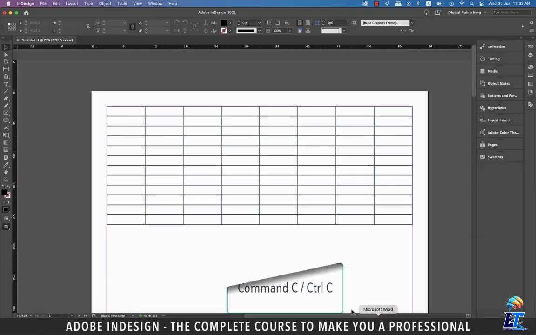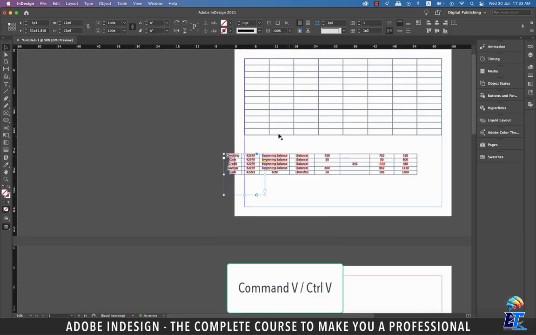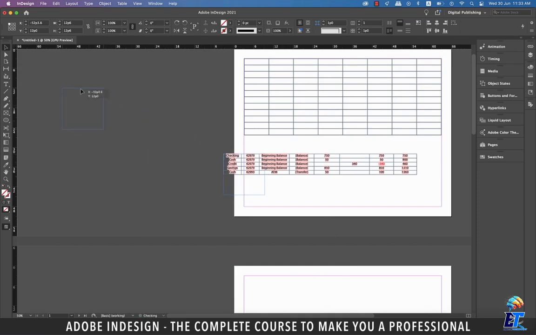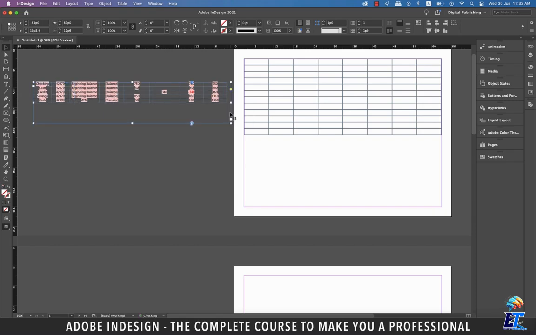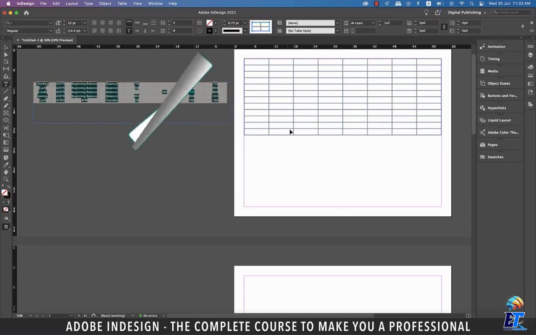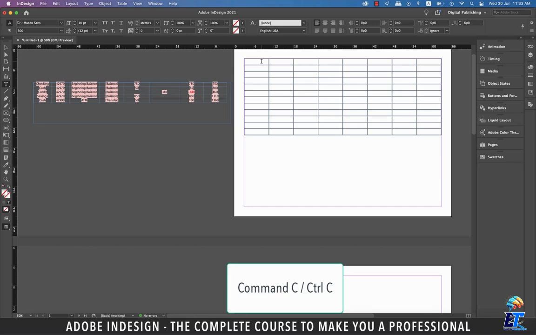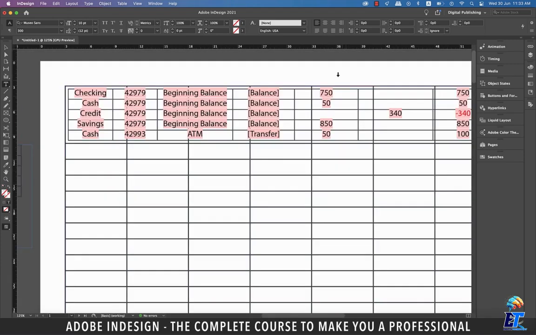Let's get back to InDesign and hit Command-V on a Mac or Control-V on a PC to paste the selection, and you shall find it pasting like this. Let's move it to the pasteboard. Let's also extend its frame to cover the entire pasted table. Now double-click and select the text and copy it using Command-C on a Mac or Control-C on a PC. And if you double-click the InDesign table and just hit Command-V on a Mac or Control-V on a PC, this is what happens. Let me zoom in.